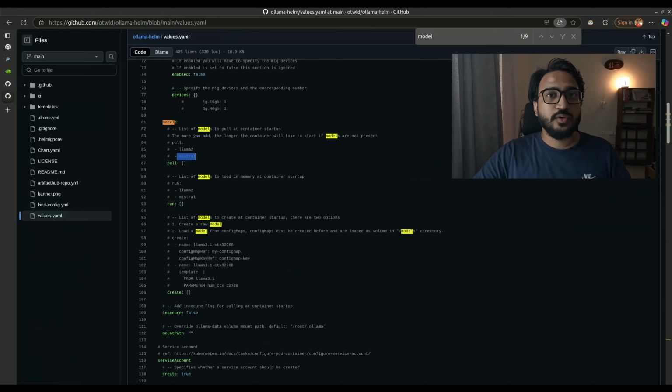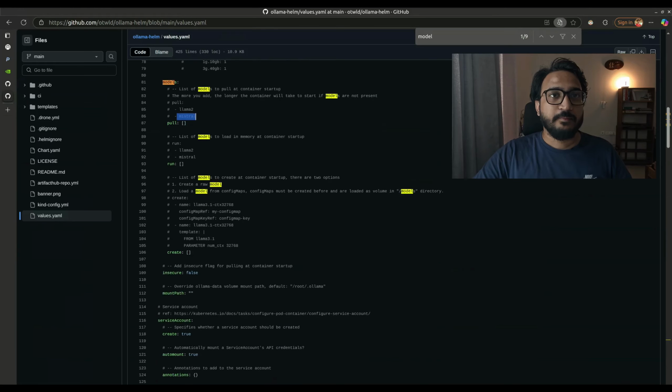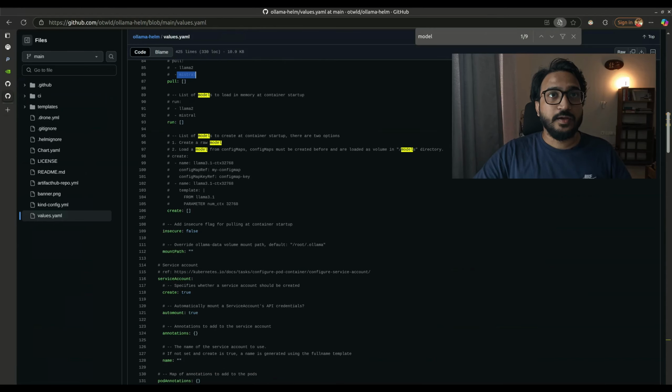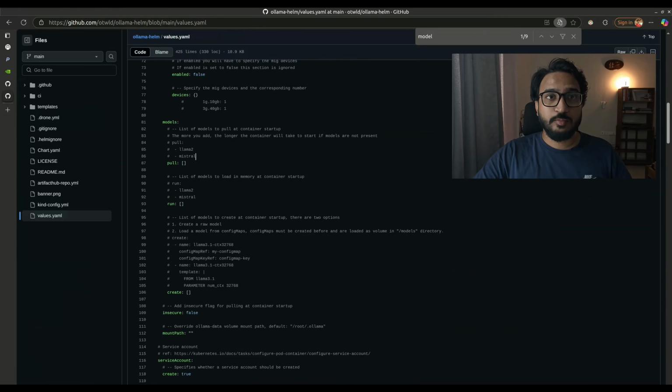I used the vision one for Payobill's OCR integration, which is a different video. So I'll show you that in that video. But you can specify which models you want to pull.